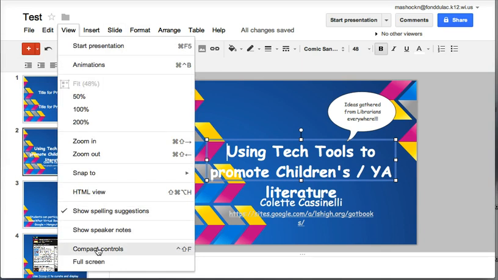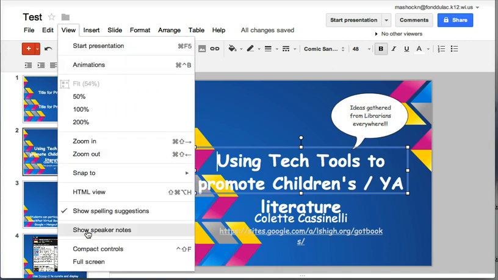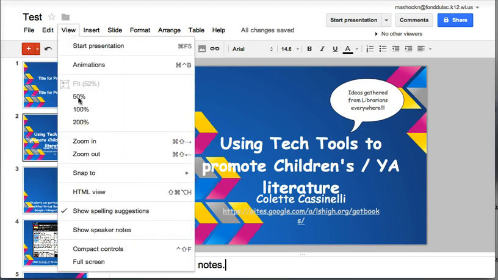Not much different there. You can change it to an HTML view, show your spelling suggestions or not, show speaker notes. So down at the bottom you'll see that I don't have that white box down here. Those are my speaker notes. So if I go back to View and Show Speaker Notes, down here are my speaker notes that I can then later print out, so I have my notes of what I would say during my presentation.